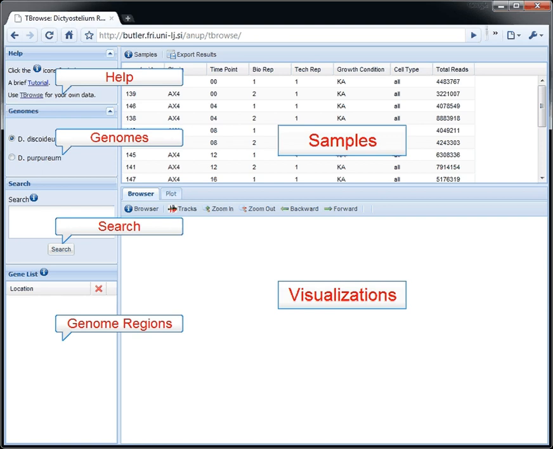The samples panel shows you the list of samples that are available for visualizing, and then the visualizations show you either the genome browser view or the plot view.